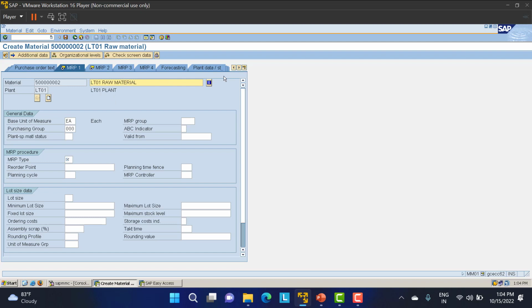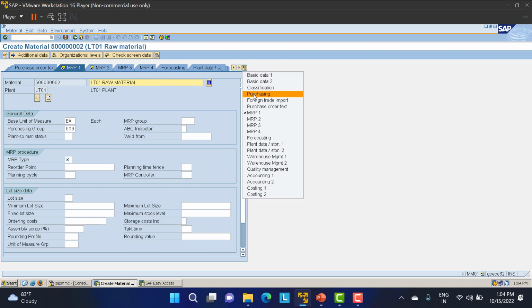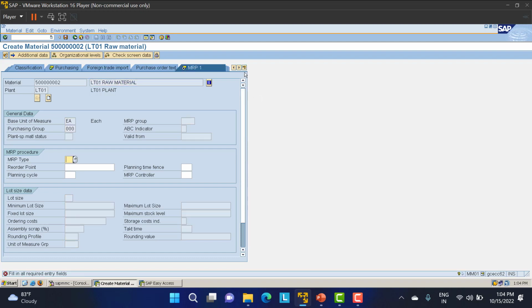So how should we go back to the previous view? Okay, just click over here, the drop down, and press on purchasing. But why is it not coming? I need to fill this data. Whatever required data is there within this MRP view, I need to fill it. Then only it will move back to the purchasing view.